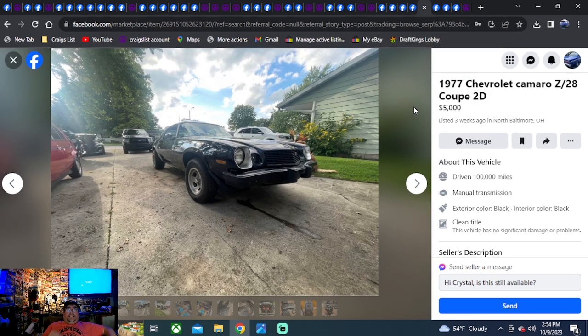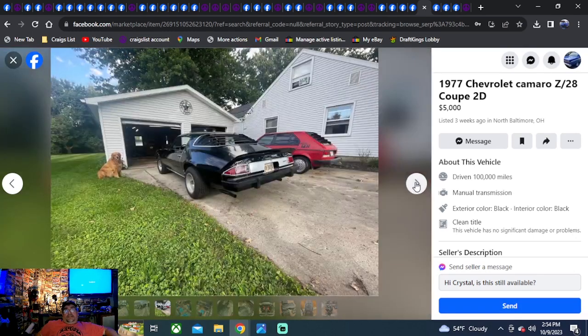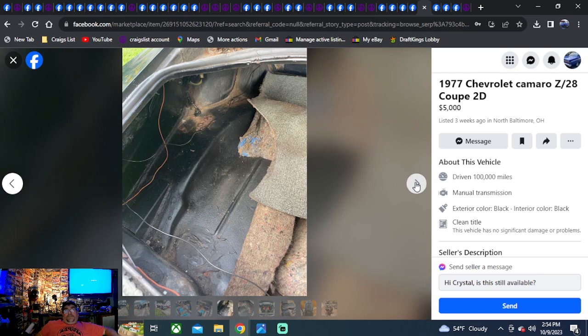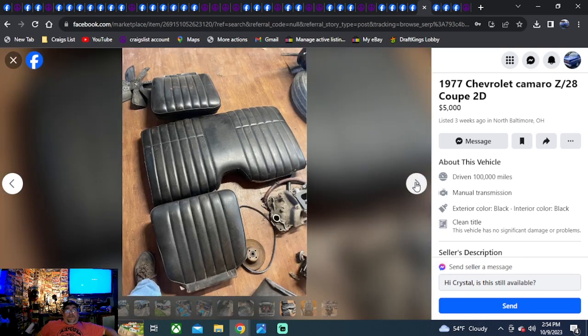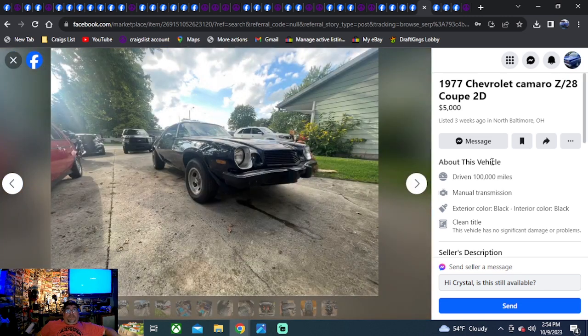I mean, 1977 Chevrolet Camaro Z28 Coupe 2D, $5,000. It's going to be Ohio. I definitely dig the aluminum slots. They need to be polished up a little bit, but again, another manual. Engine's ripped down. Got some nice interior coming with it. Another engine coming with it, maybe.